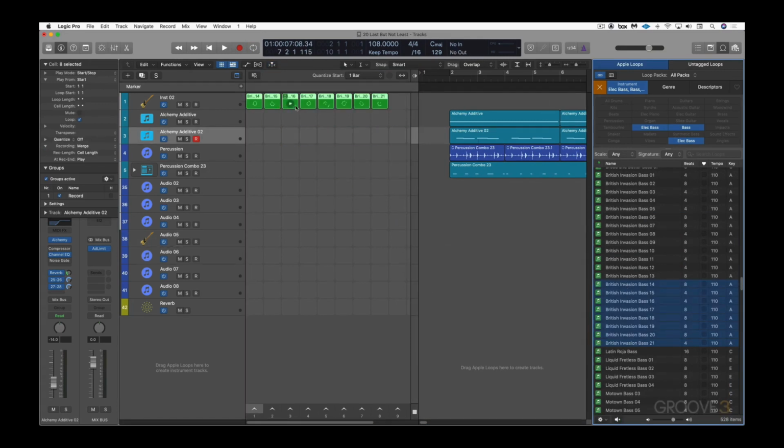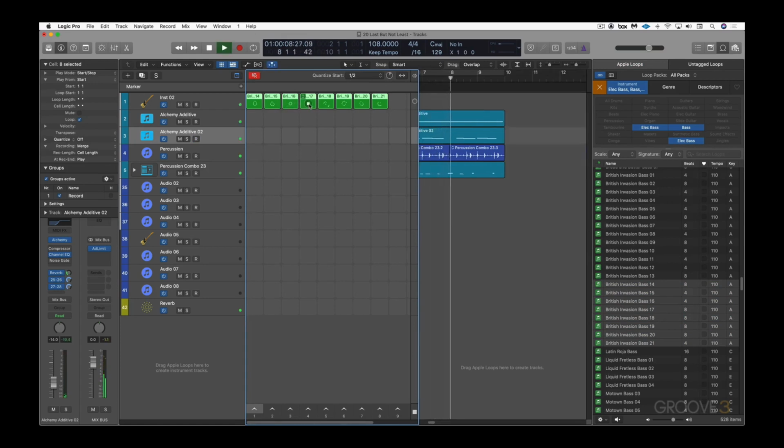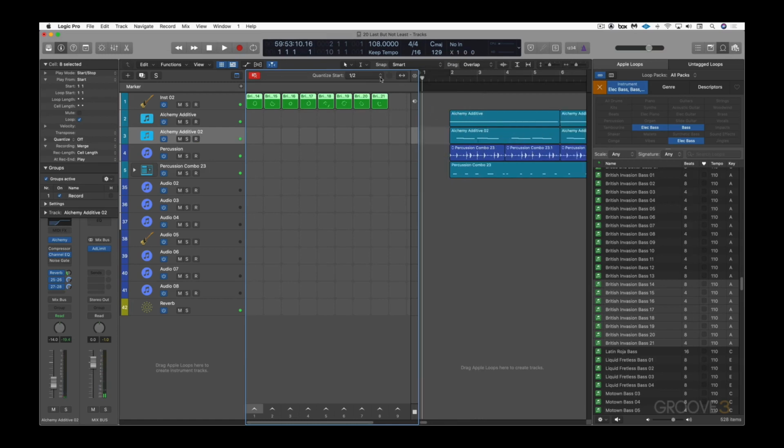And we can trigger them in real time and record the performance. Let's set the quantized start to every half bar or half note so that we can get some syncopations where we have the pattern starting in the middle of the bar, and we can trigger these in real time. Practice like that. But let's hit record and see what we can come up with.